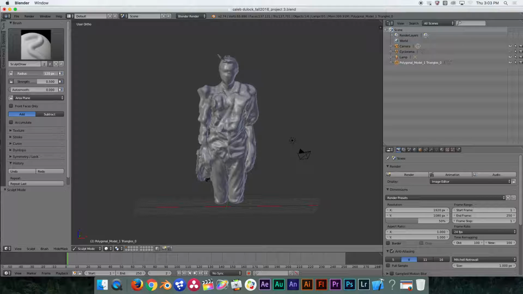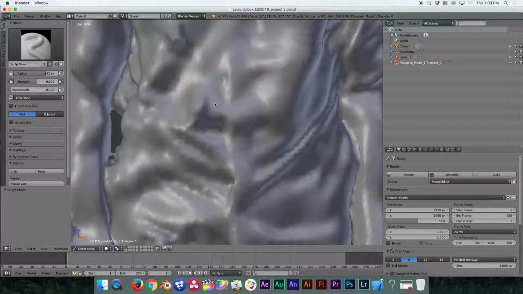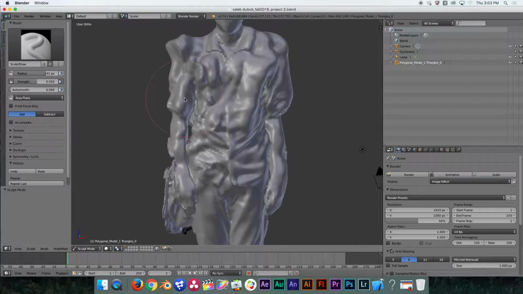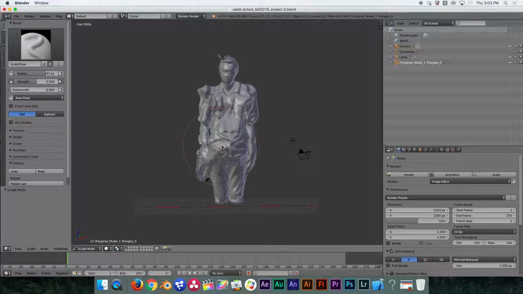So if I drag the radius of my brush up, suddenly I have a giant circle to work with. This is dependent on how far you are zoomed in on your model as well. If you're zoomed in closer, a giant brush isn't going to make nearly as big of an impact. But if you're zoomed out, the whole thing gets changed. So I just made my dude like fat.